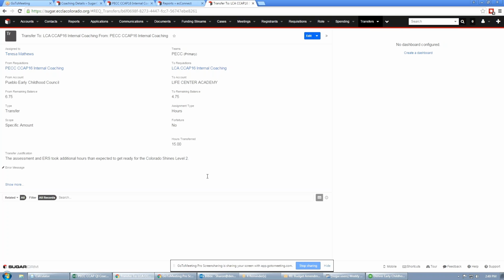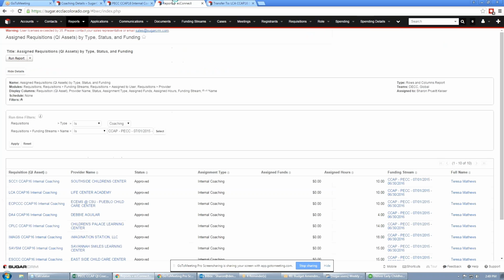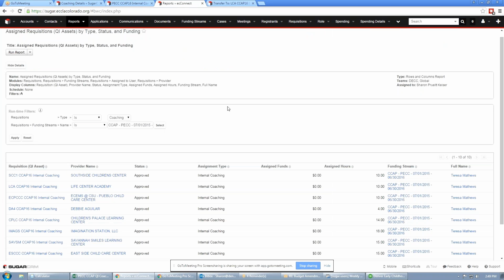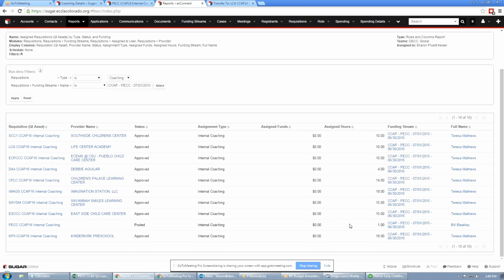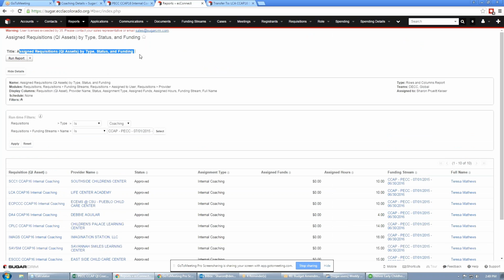You'll also get a lot of emails about negative requisitions. Any other questions about transfers? Any questions about how I ran this report so I could get to my 20% discretionary value? This is called the assigned requisitions by type, status, and funding. And you can run it by QI dollars or coaching, and then by a funding stream.